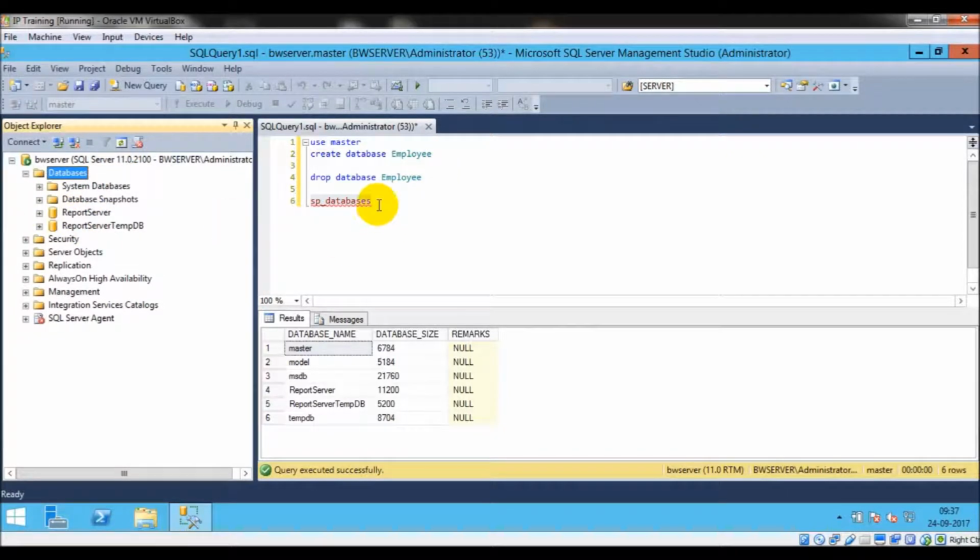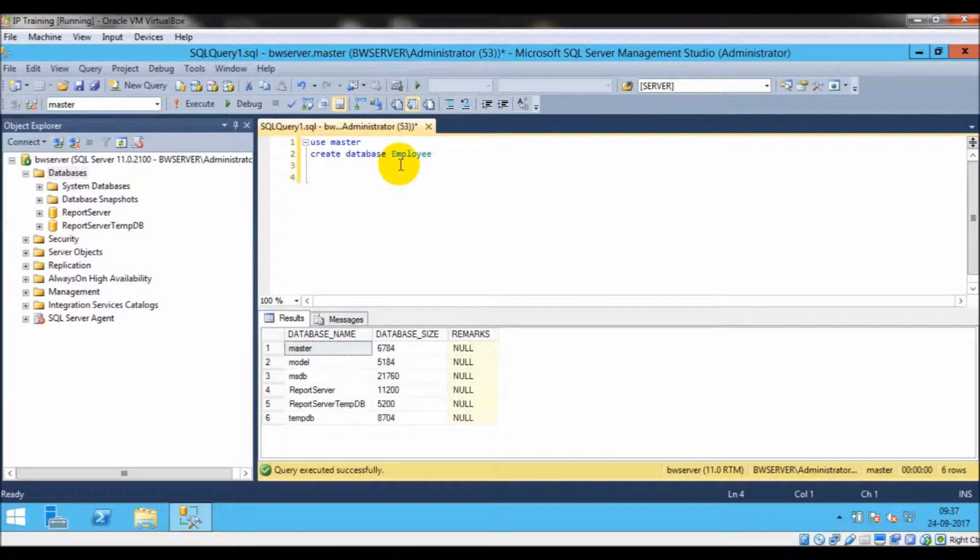So let's create this employee again. The syntax will remain the same: create database employee on, with parenthesis and name. This is a logical name of a file, and I'll give it employee. You can give it any name. It may or may not have the same name as a database, but as a standard we use the name of the database out here, but we can use any name.